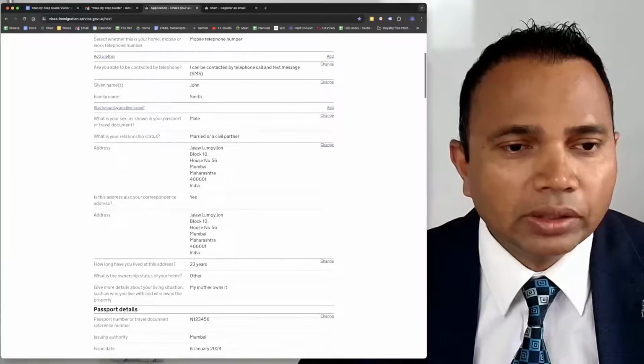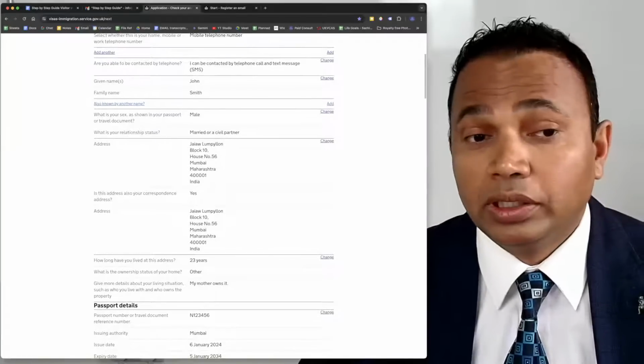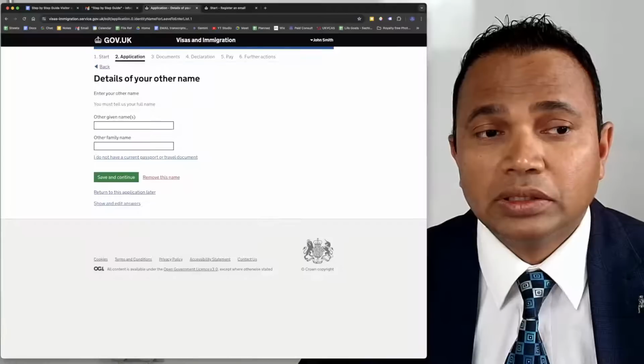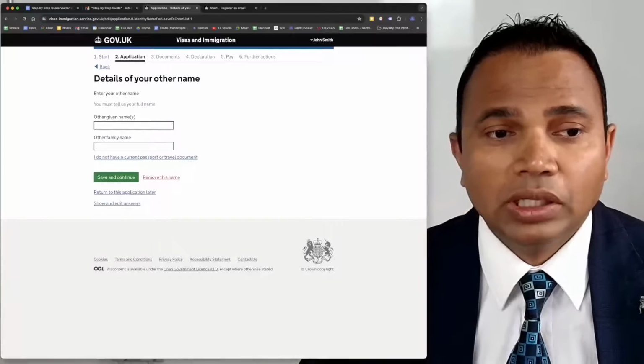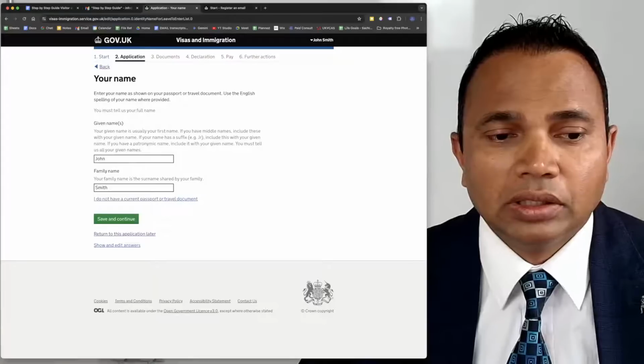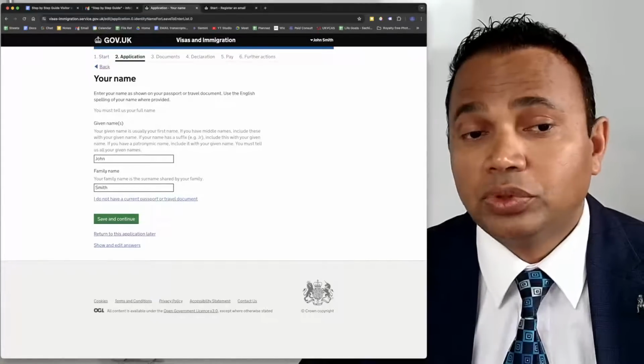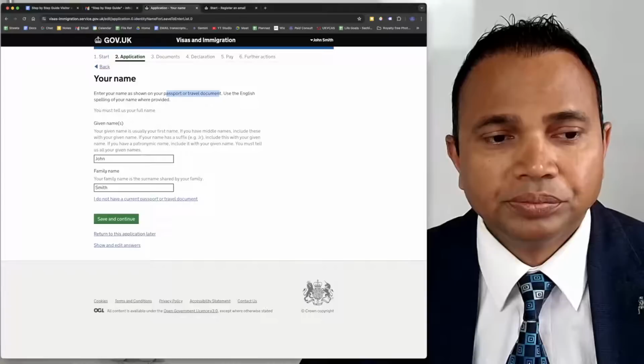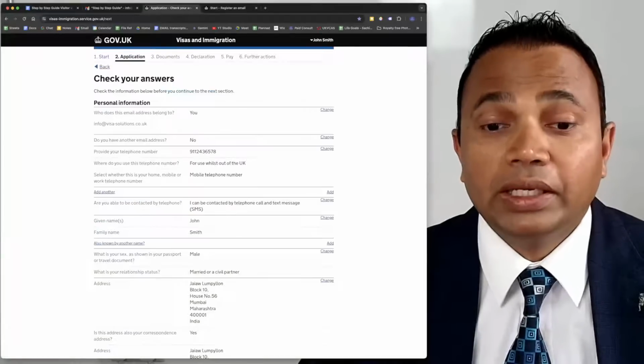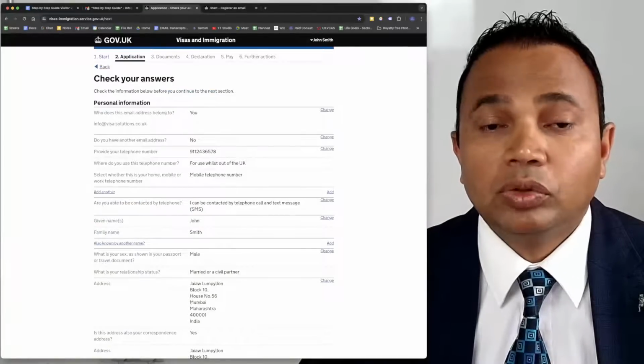Then you go to the next one. Also important, there will be questions about whether you have had any other names. So as soon as you fill this, you save this, enter the name as on your passport or travel document. Then if you have any other names, you have to keep on adding them.